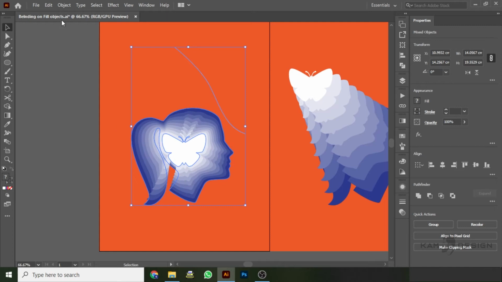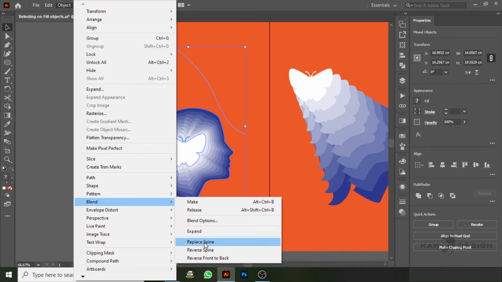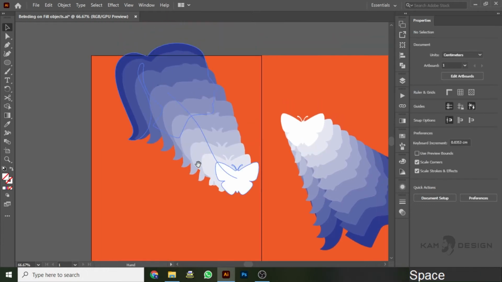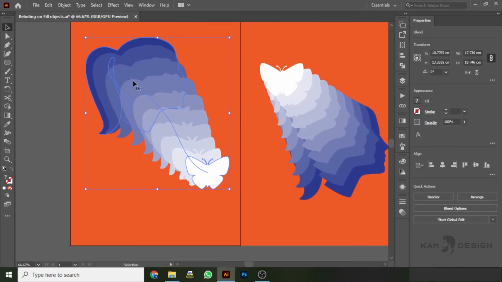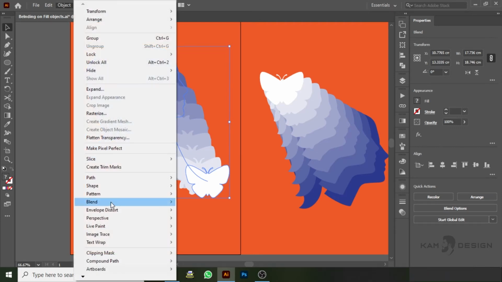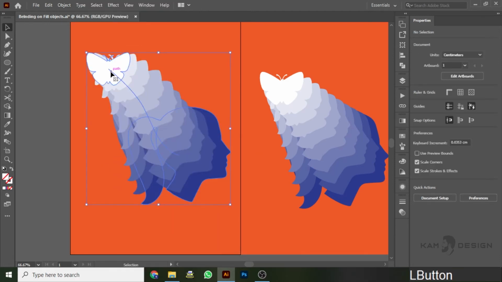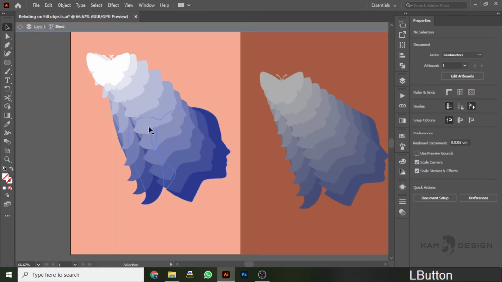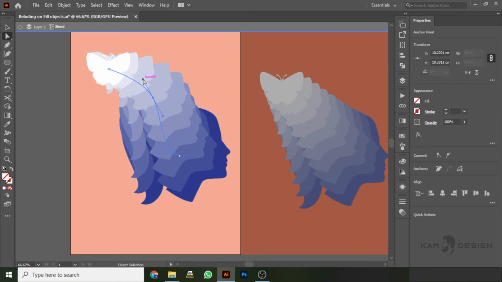Then select all, then go to Object, Blend, Replace Spine. Now both the objects in the blend are at the end points of the line we created. We can swap each object's position with the other by selecting Reverse Spine from the blend menu. We can also edit the spine by going to isolation mode, then selecting the spine and making changes using the direct selection tool.